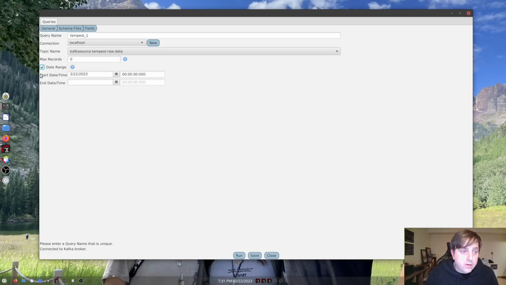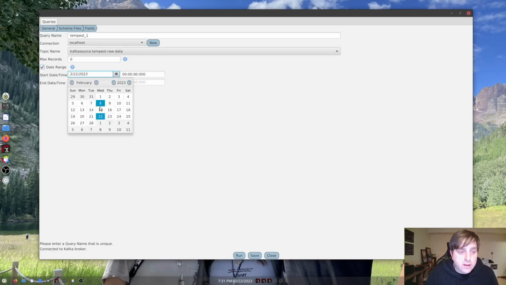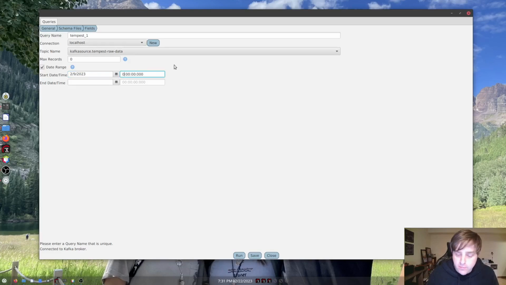For this query, I'm going to use a date range. I'm going to select the 9th. These date controls are standard JavaFX components. I'm going to filter from 9 a.m. on the 9th to 10 a.m. on the 9th. And so this query is pretty much ready to go. In this particular case, we don't have a schema for this topic, so I'm not going to show the schema or the fields right now. I'm just going to run the query.